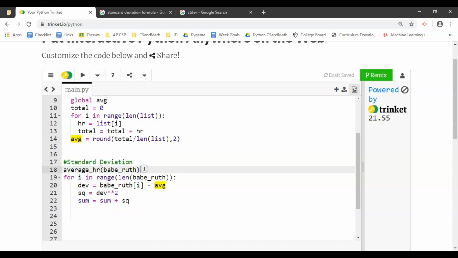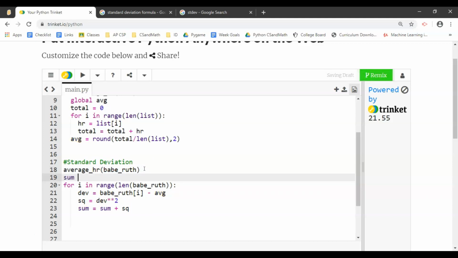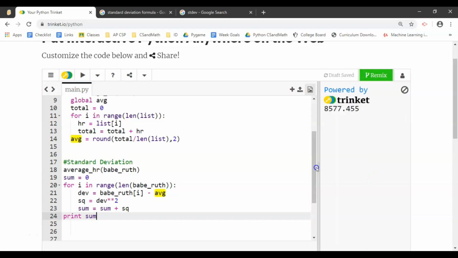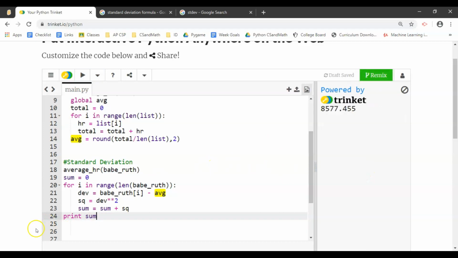I suppose we should declare this sum originally to be 0 to reset it at the beginning, and then this should keep a running sum for the full length. And then at the end, just to make sure, we could print the sum. So let's run that, and notice how it prints the sum here at the end of the deviations. So see if we can get that rolling.